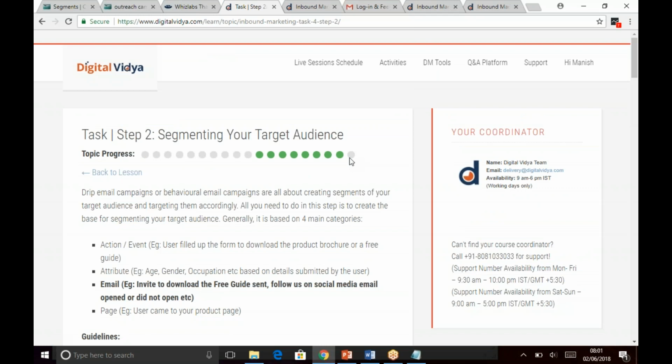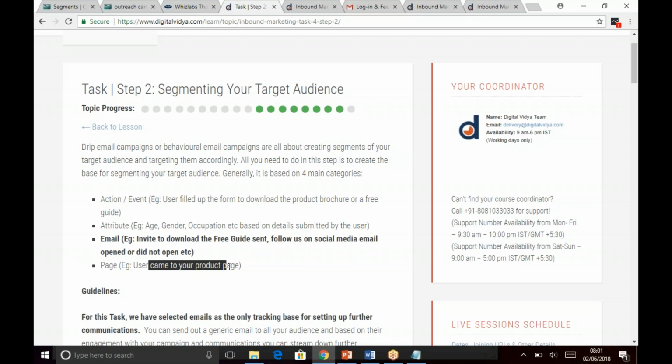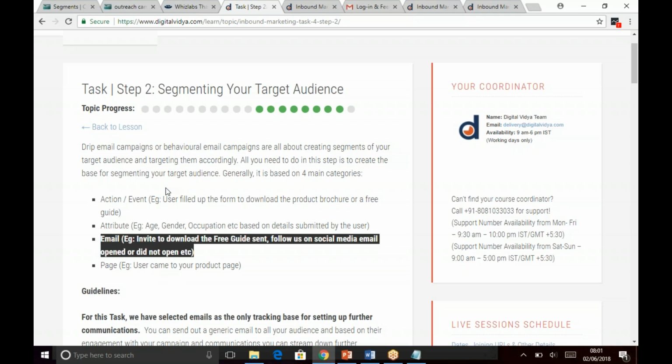How are you gonna segment your audience? You can segment them based upon a few criteria: actions they are taking on your website or the attributes they have, such as age and gender. You can segment them based upon email behavior, whether they have opened your email or not, whether they have come to your website or not, and what pages they have viewed. Now, for your assignment, guys, you are doing it for email.